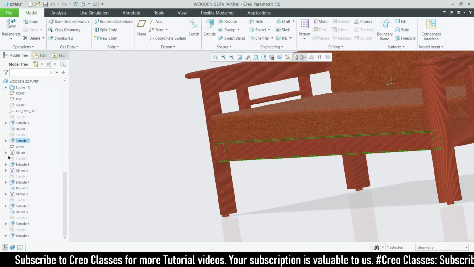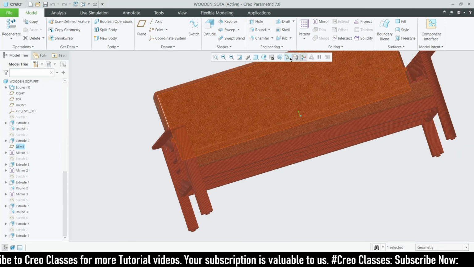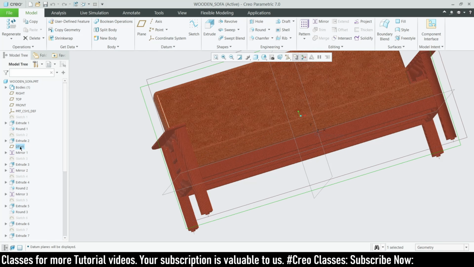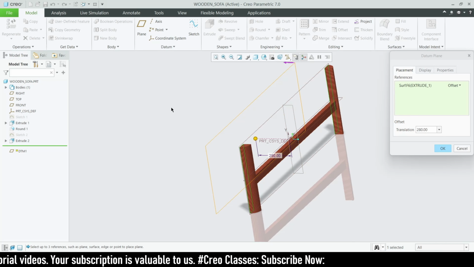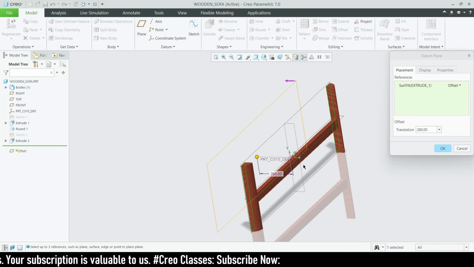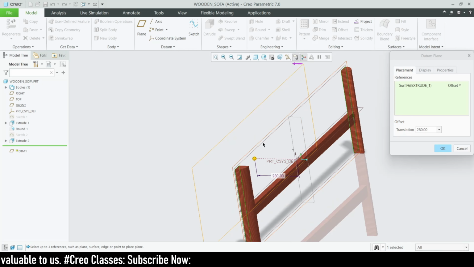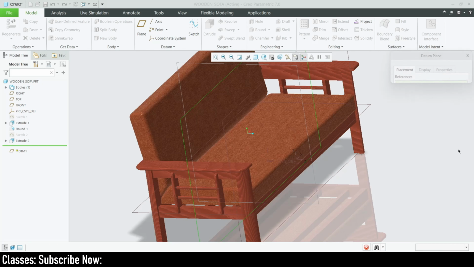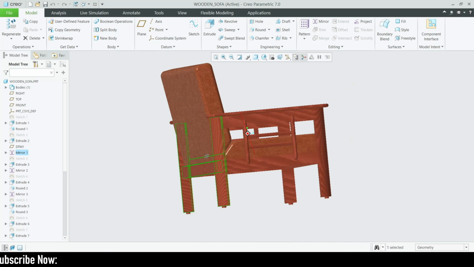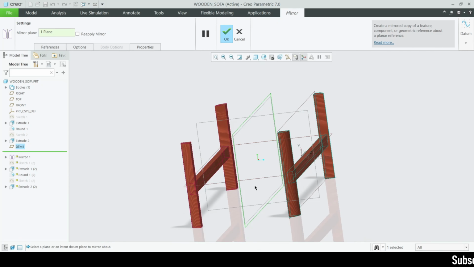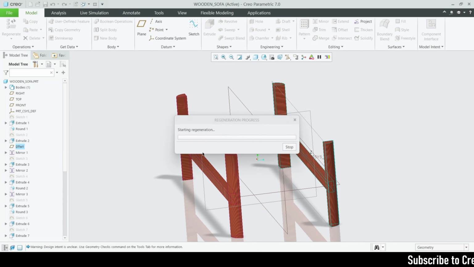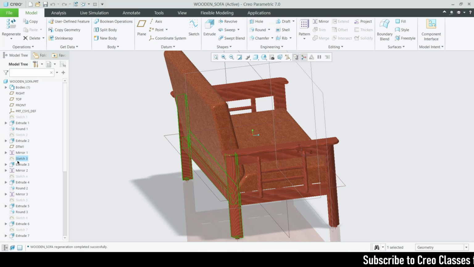The next thing is, let me turn on the planes. Here I have created a new plane to mirror this part towards the opposite side. I made the plane using the front plane as a reference, with a distance of 280. After that I have mirrored this column. You can see I have mirrored everything on the other side, or else if you have time you can also repeat that one more time.